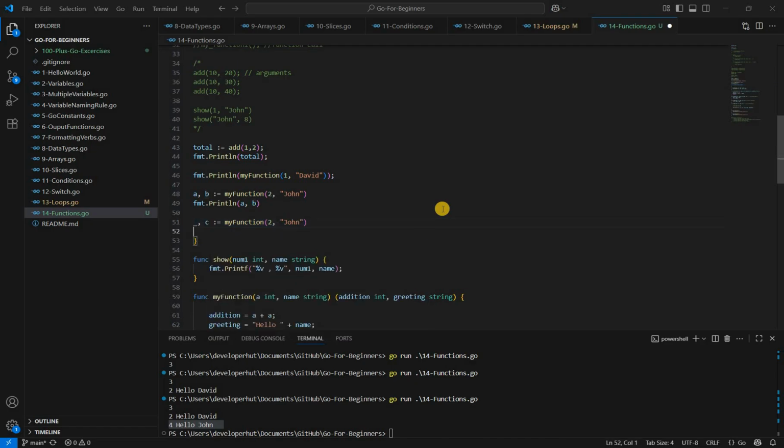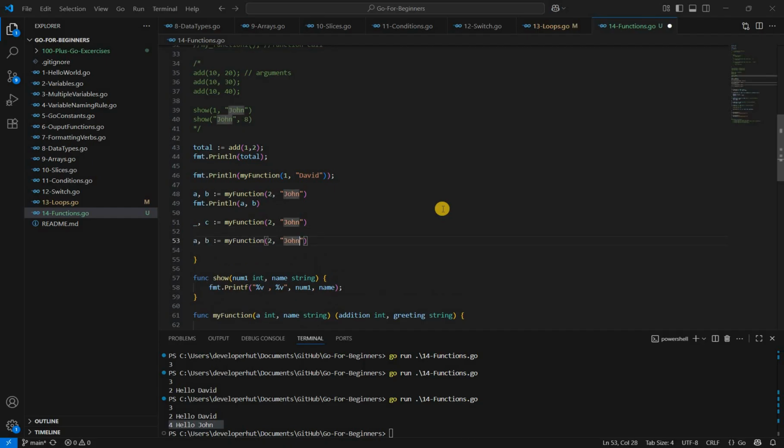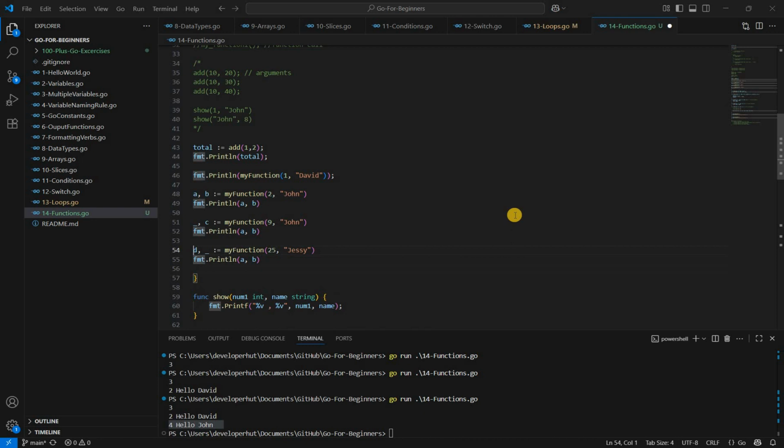Okay, and simply again I will copy this. I will just update the name and the arguments that we are passing. Say 25, and here I will say 9. Okay, and here I don't want the greetings, so I will simply say underscore. Okay, and here I will say d. Let me print this. So here I want to print c, and here I want to print d. Okay, now let's try to run this.